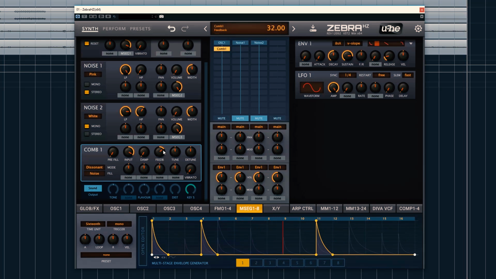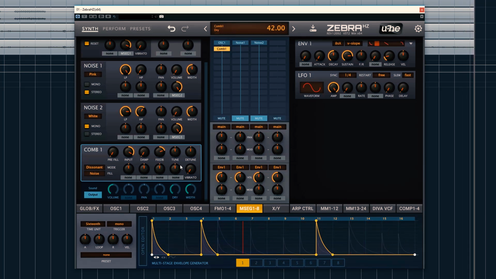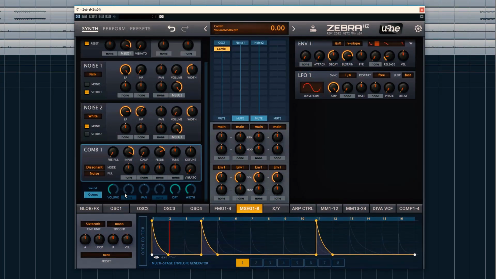We want to get some feedback going. And we also want to come down here and get some of that dry signal coming through, lots of it, because the kick is important. So at the moment, it's ringing a bit. So it's the damp selection here that's going to do the magic. So now we're selecting our tone.